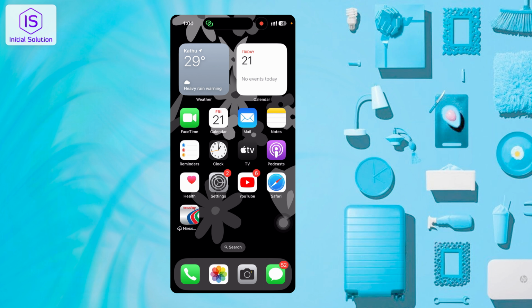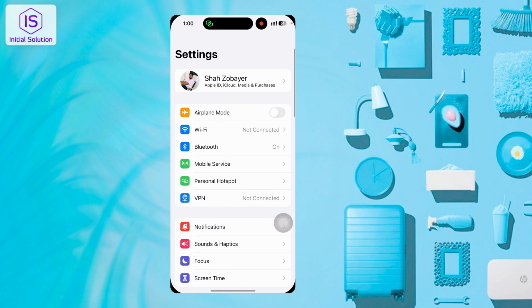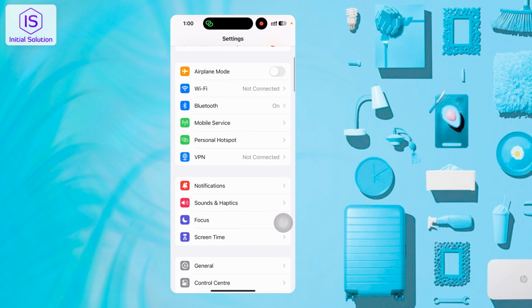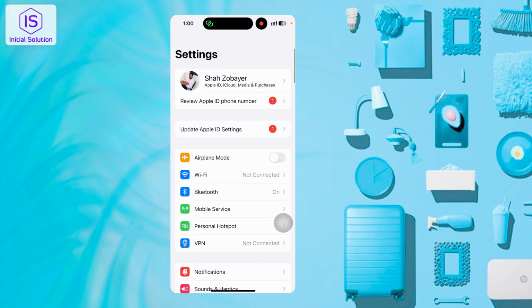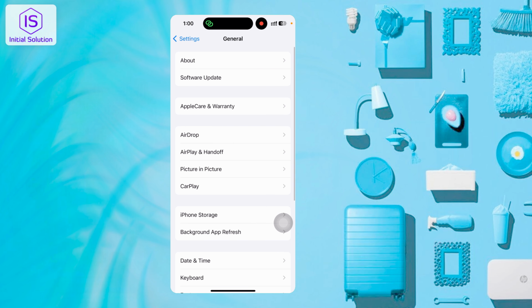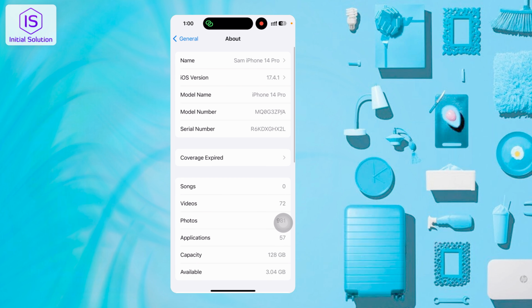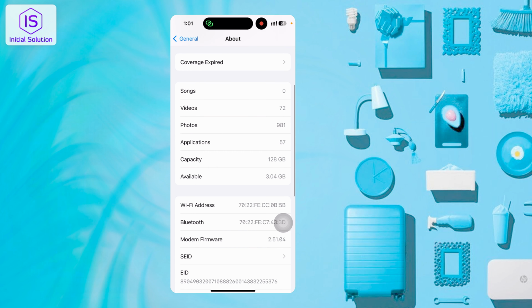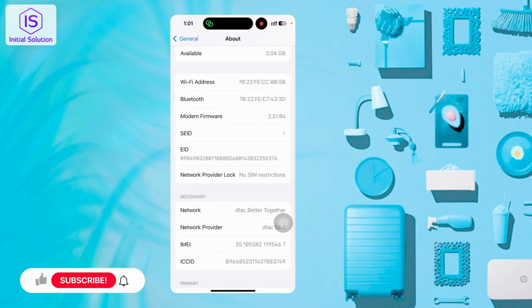First, you should go to Settings, and you can look and find the General option. Then you can find an option like About. Then you should look for Network Provider Lock. Here it's showing Network Provider Lock.